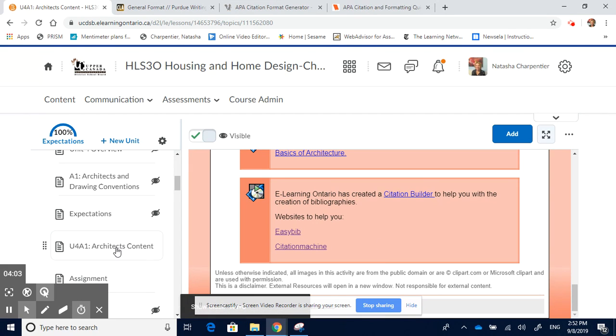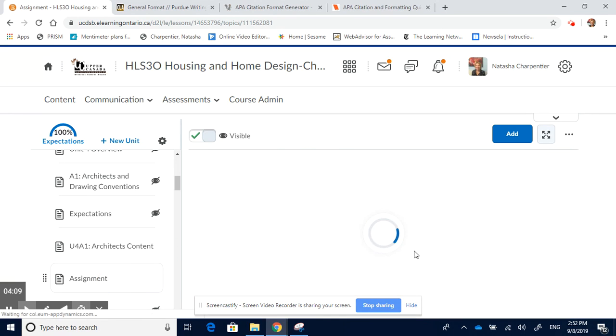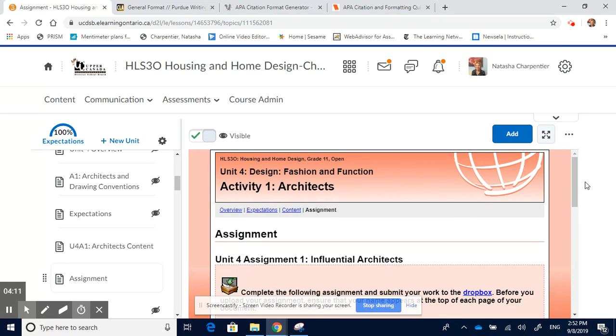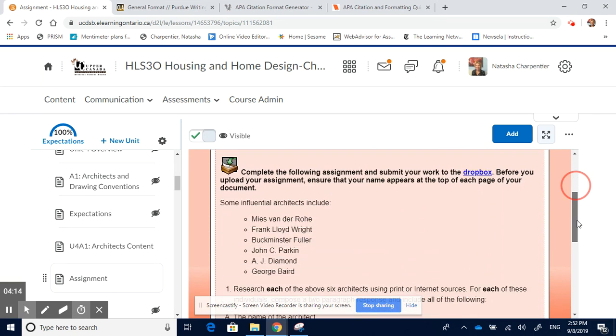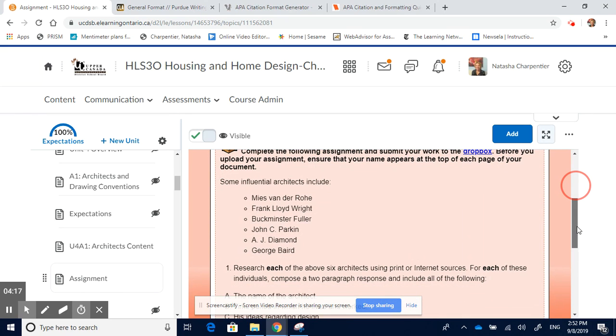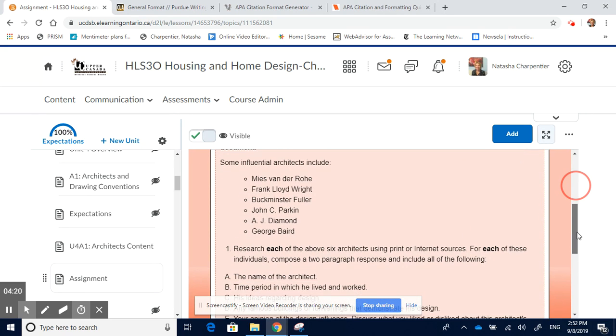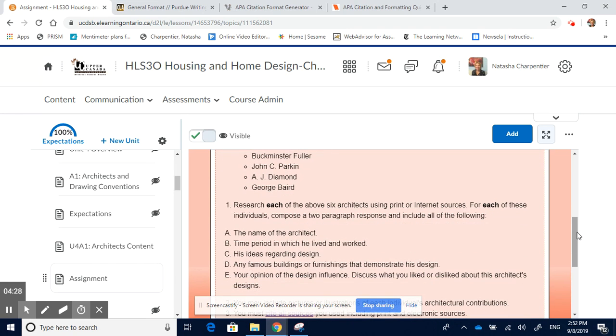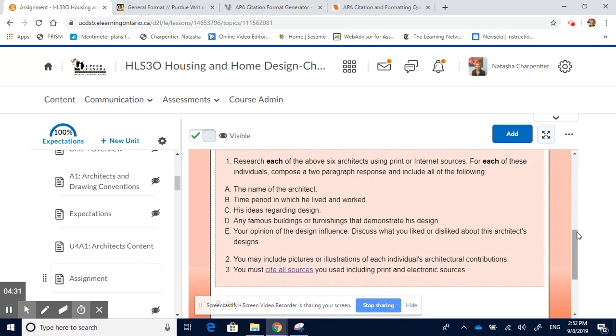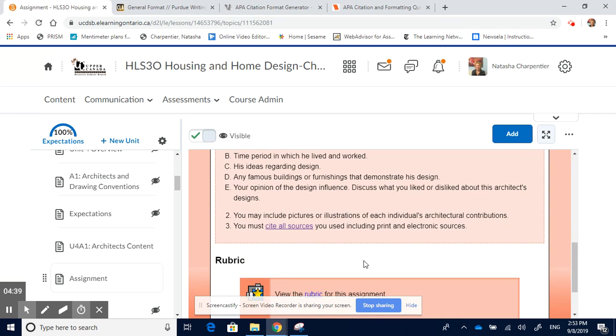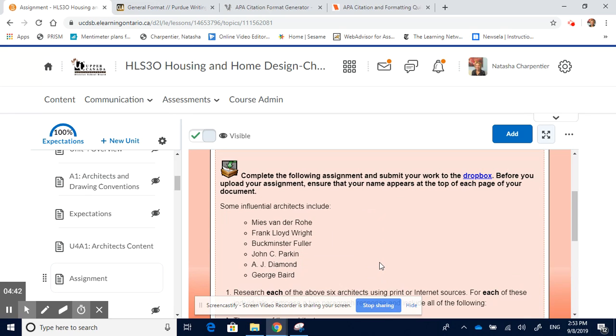Once you're finished reviewing that content, reviewing how to build your citations and the basics of architecture, you're going to click on the assignment page. And your assignment is to actually look at one of the influential architects we've discussed, research each of them, composing a 2-paragraph response about each one of them, naming the architect, the time period, their ideas, famous buildings, your opinion of the design influence. You can include pictures, you can include illustrations or drawings. We have to cite all sources that you have found about each of these architects.